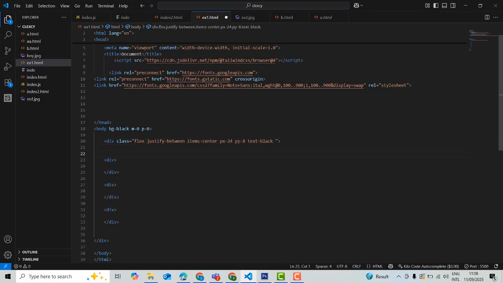This part is for the logo. How to do the logo? Simply write a class for the logo. We have to set the text to xl size, increase the size, and for the font, we have to select bold, so font-bold.